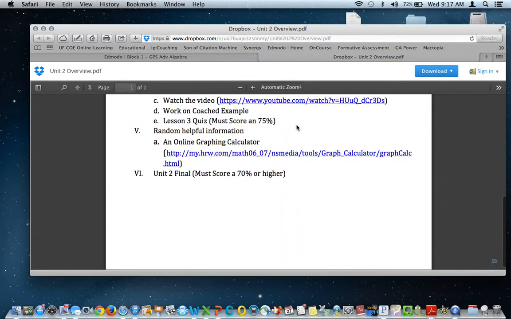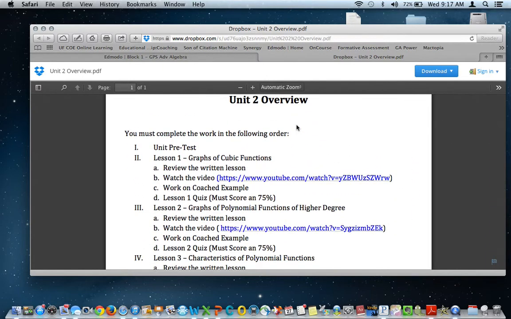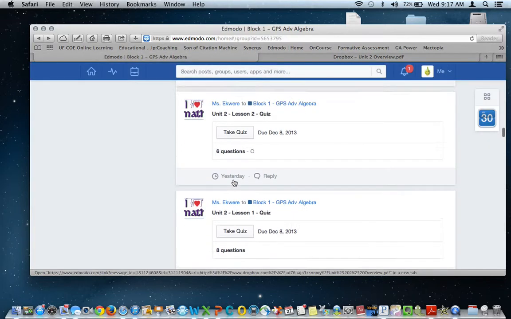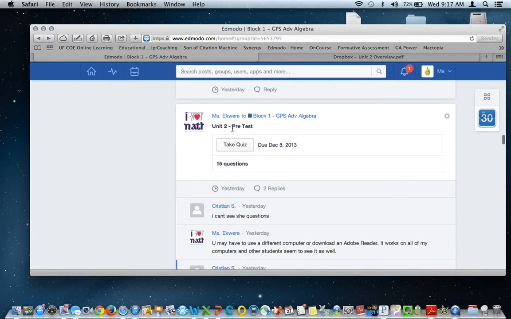So do you see this? I need to read this before I do any work, before I do any quizzes, before I do any tests. So it tells me that I must go in this order. So I must take the Unit 2 pretest and then review the Lesson 1 thing. So let me go to Unit 2 pretest. So I saw that down here. So here's the Unit 2 pretest.